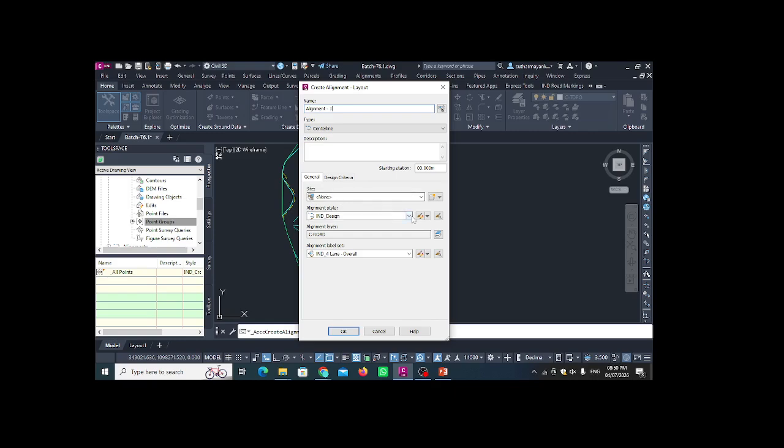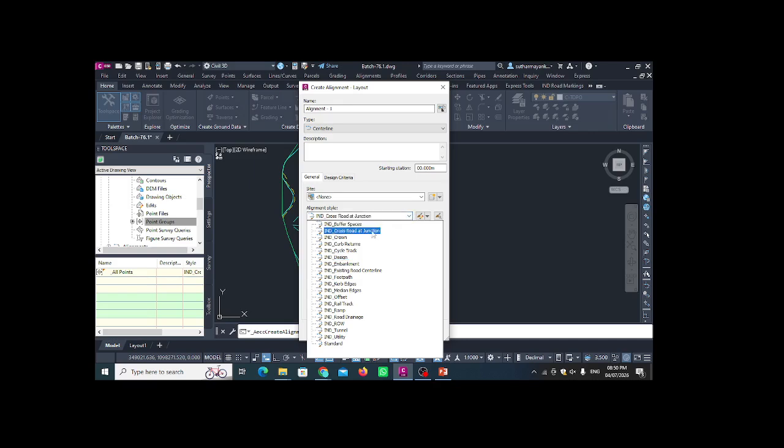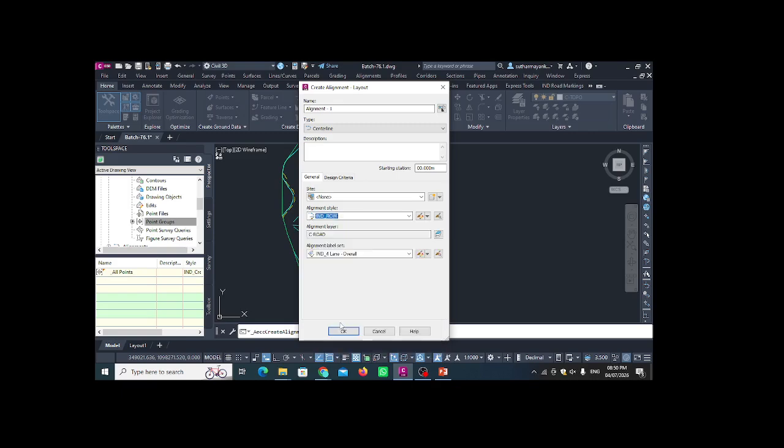Alignment style. So there are lots of styles here. You can choose any style from here. Okay, we have right of way or India design or a road at junction. So this is only style. You can select any style from here. Okay, let's select ROW and alignment label set. So we can take two lane overall.